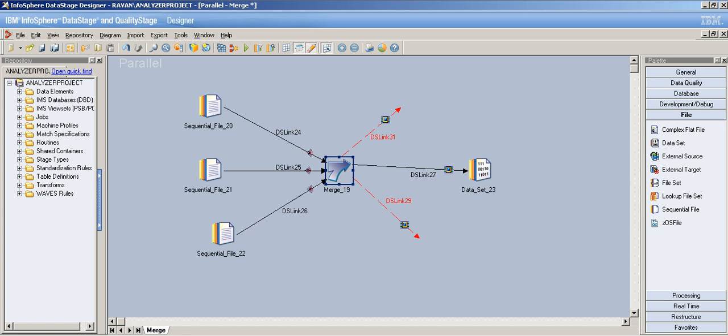And the other thing is, if you have more than one update data set and you have duplicate records, it's always good to remove duplicate records before passing it on to the merge stage. I'll create an example with the duplicates too, so we can see what's happening if you have duplicates and if you don't have duplicates and all that stuff.